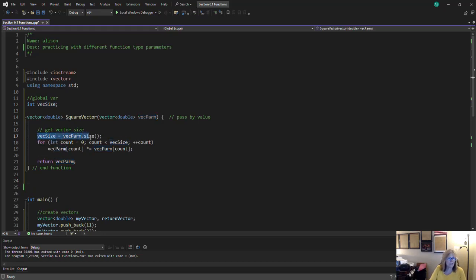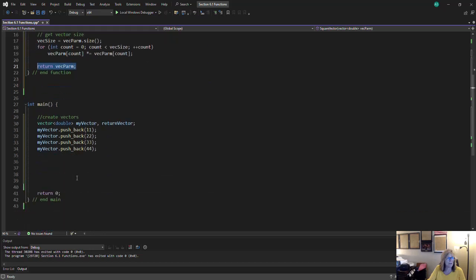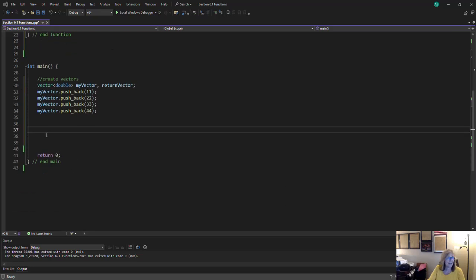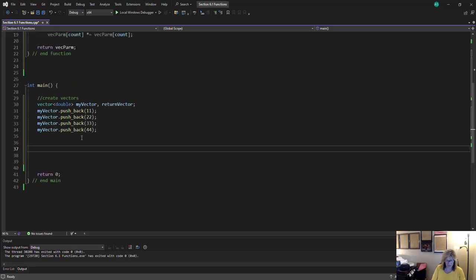So in order to get the vector size, I'm just going to use the size function out of the vector library. I'm going to loop through my vector, and I am going to multiply the vector element by itself. And then I'm going to use a return keyword, and then we're going to come down here and call the function. We called it square vector. I'm going to pass to it my vector.